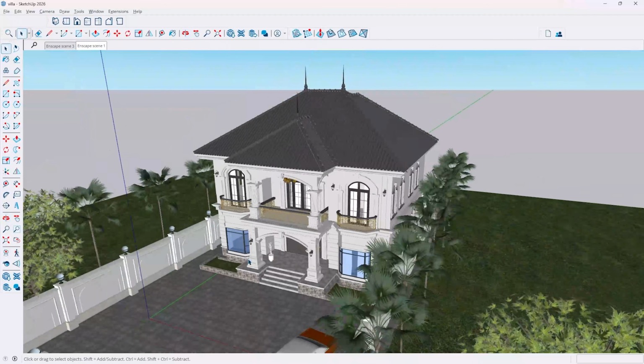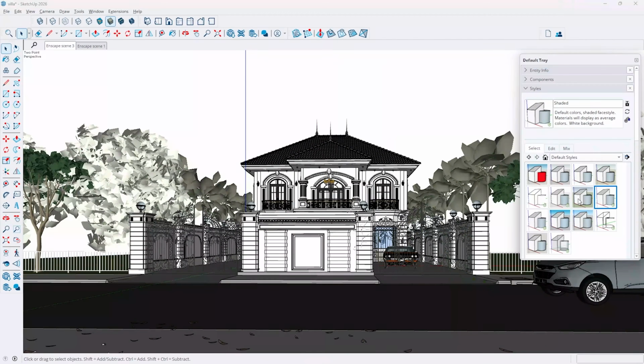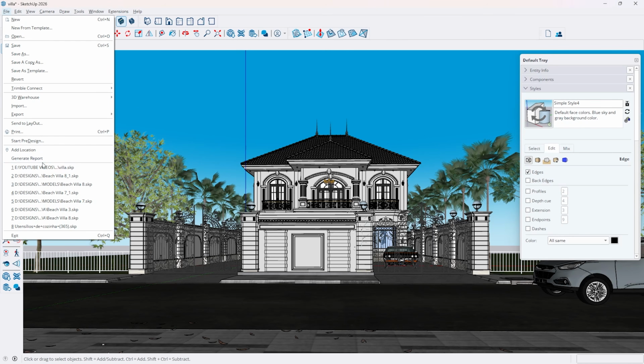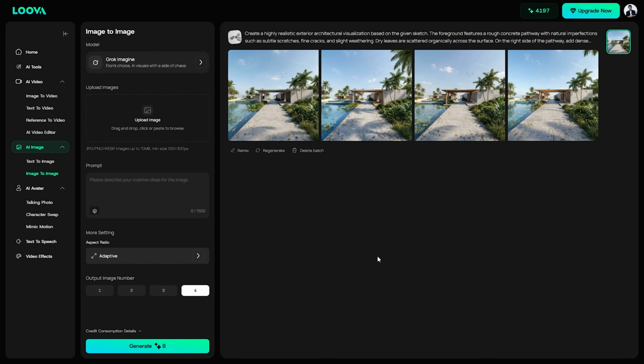Here's an example of a 3D model exterior. We can adjust the style as we prefer. In this case, I'm using a style with outlines. Let's export this view as an image and jump back into Loova AI. Upload the image in this tab.